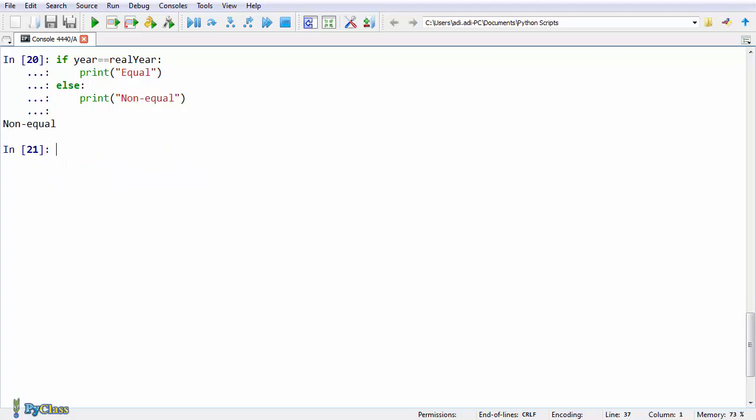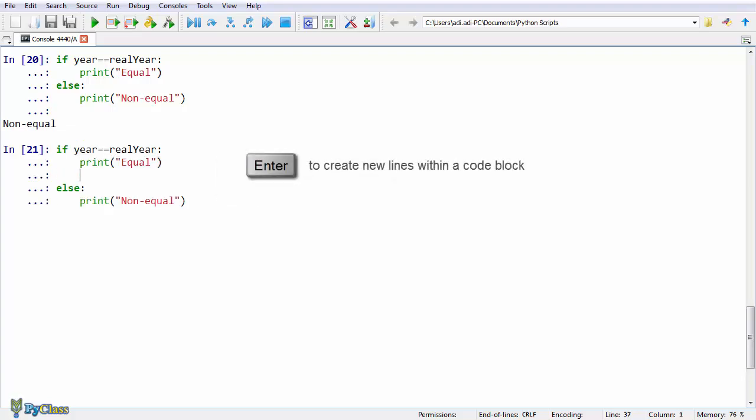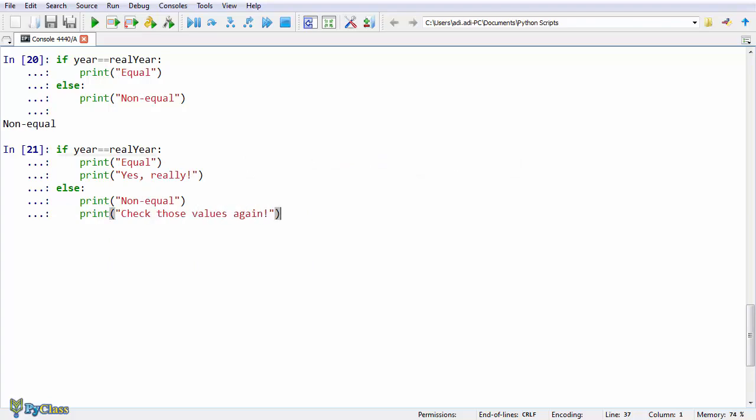Anyway, let's get back to Python and try adding some more code in our if-else block for a better illustration of the indentation. I'm gonna recall here the if statement we executed earlier, and I'm gonna add two more printing functions, one under if and another under else. Okay, so if our condition is true, every line below if is executed down to the last indented line. If it's false, every line below else is executed down to the last indented line. And let's execute the block now to see what we get. So we get not equal and check those values again.